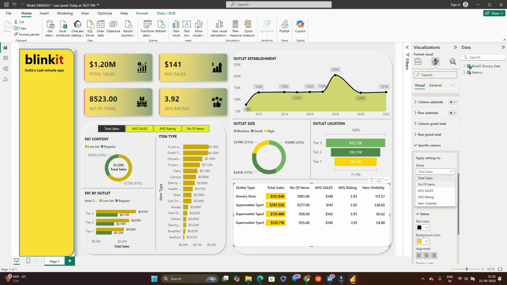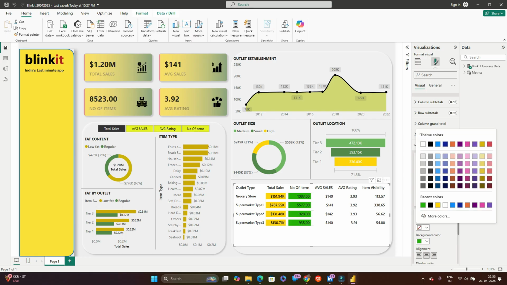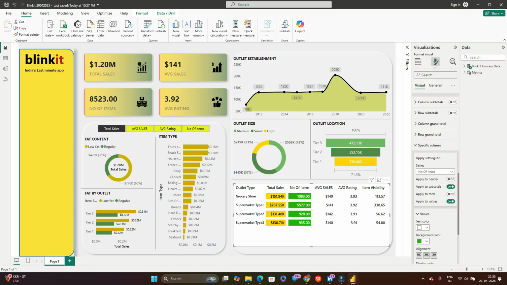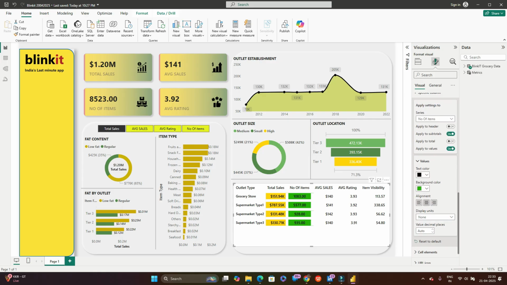Then select the other thing, number of items, and coloring. Let's give coloring for this 26B103. Then text, you can give white, you can give black, whichever color you want to give. So let's check what we have. Okay, we have number of items and in black only, let it be. And then the center alignment, the decimals should not be there for number of items, and total sales, it is yes.